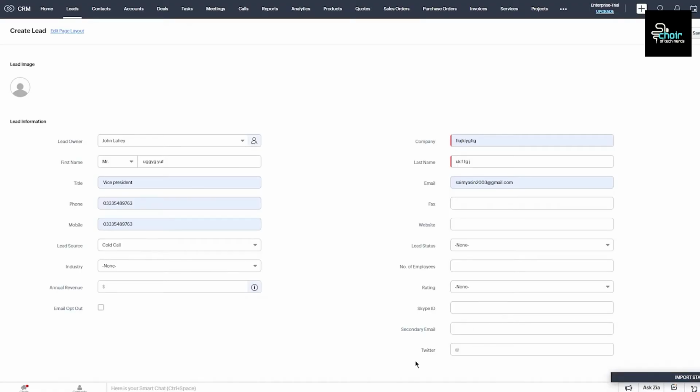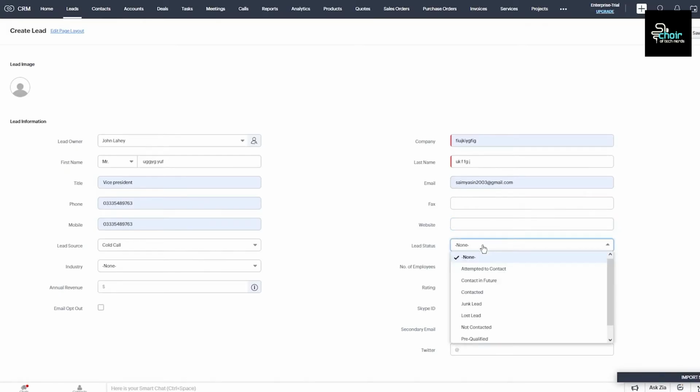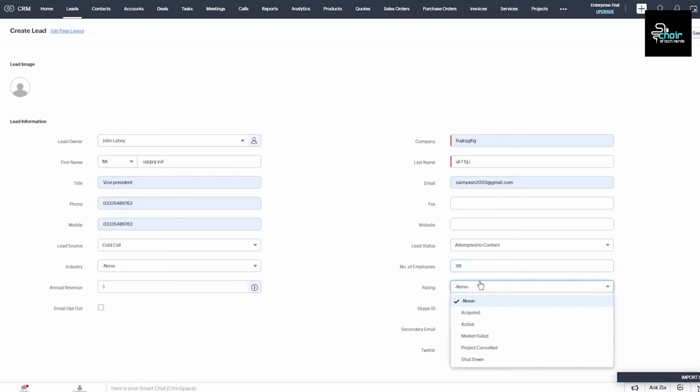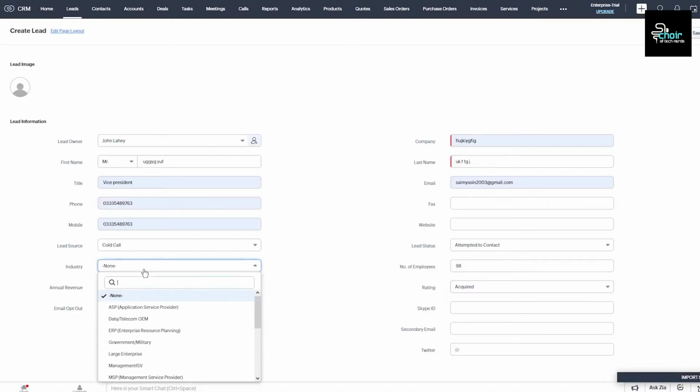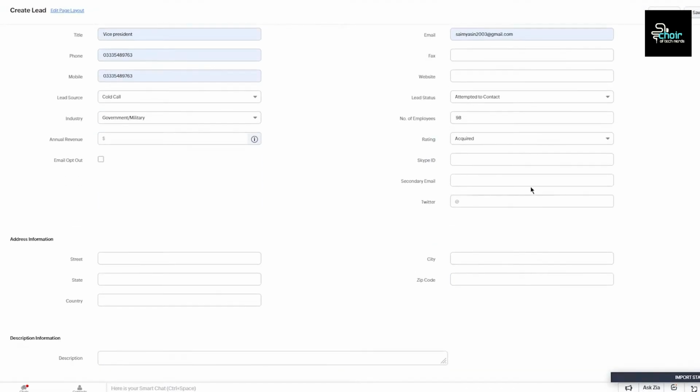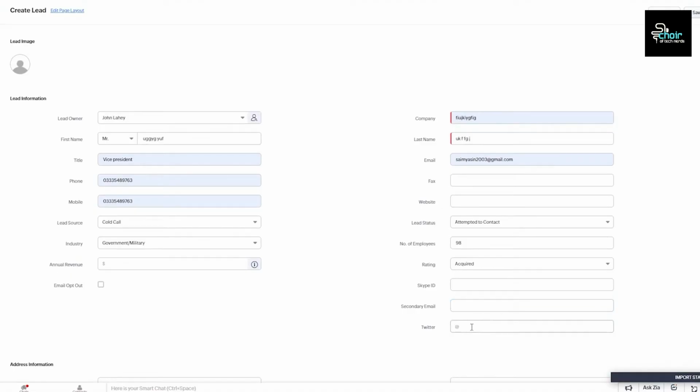Moving further on, there are also websites, so you can add websites if there are any. Then there's the lead status: attempted to contact, contact in future, contacted, junk lead, lost lead, all that. I'm going to go with attempted to contact. Number of employees could be, let's say, 98. Ratings, choose those. I'm going to go with acquired. Then you have information like what industry they work in. It could be ASP, application service provider, OEM, ERP, all these things. I'm going to go with government, military. And there's a Skype ID if there is any. You can add that. And there's the secondary email. There's the Twitter.